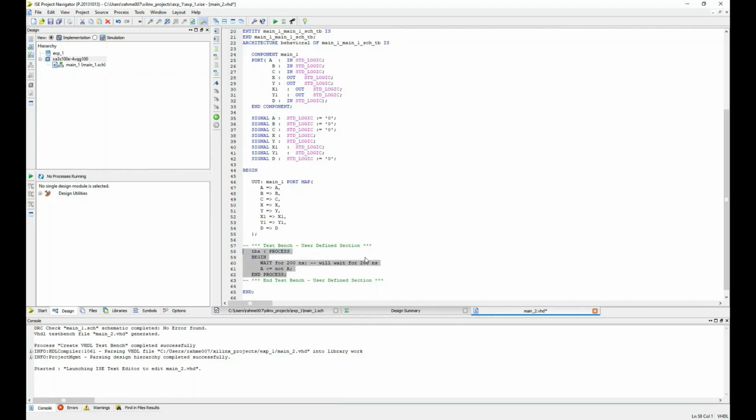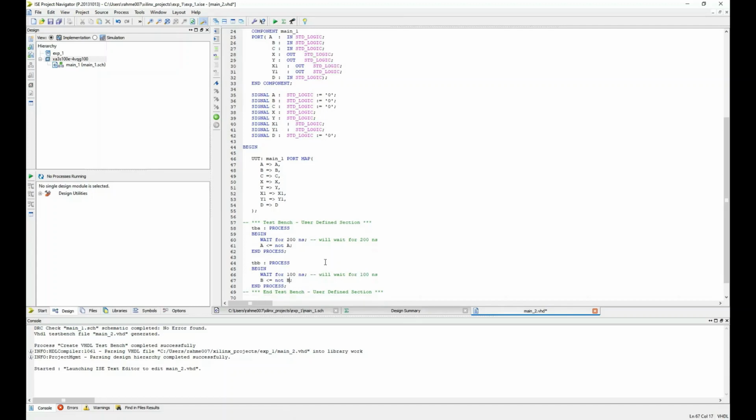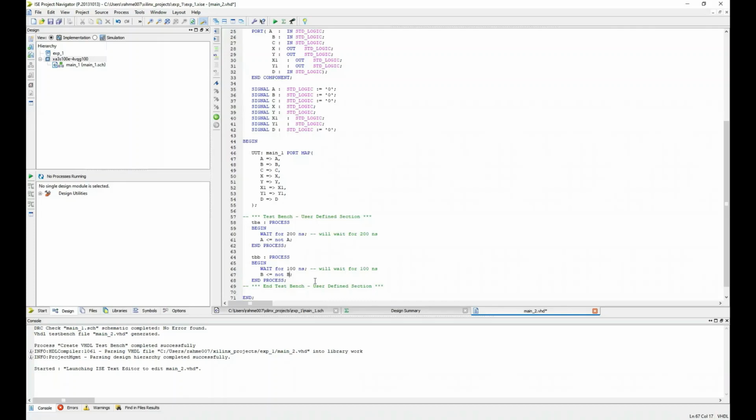Let's copy this one and paste it under that. Let's hit this one. Okay, so yeah, this is good. So it should be B. And now we know the frequency, right? We have to put it at half of the previous one. So in that case, we should have 100 nanosecond, and this one should be 100 nanosecond. And this one should be B. So that's okay. Now it's done.